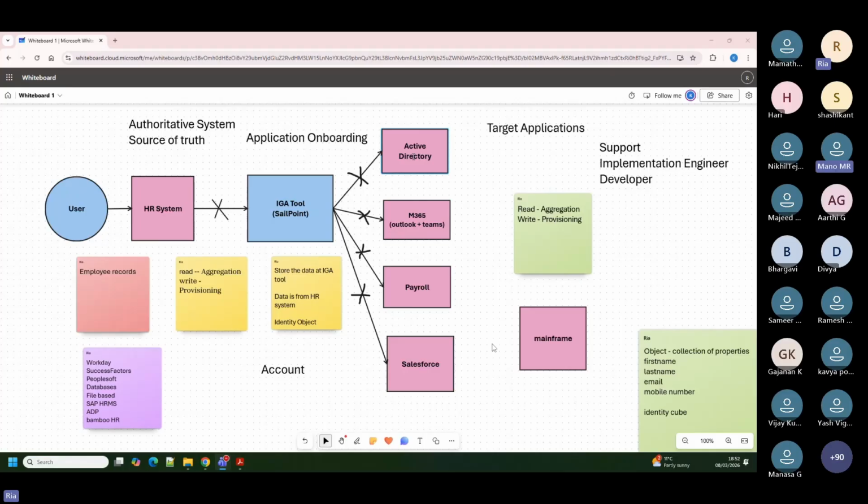Yeah, so if you take an example, yes. Sorry, Krishna Garu, why do we need to store the data at IGA actually? I've answered that, why you need to store. I'll show you that in a bit so that you understand it. Okay, sure.